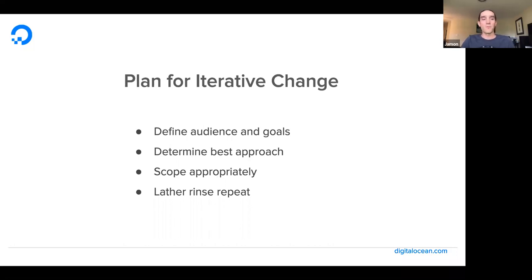So the idea here is plan for iterative change. All of the things I've talked about today, do all of those again, iterate. So define your audience and goals, determine the best approach, scope appropriately, lather, rinse, and repeat, on and on and on. So pick an audience, figure out what approach you're going to use, scope the documentation, have a smaller meeting about deploying an ingress controller, let's say, instead of moving from virtual machines to Kubernetes.